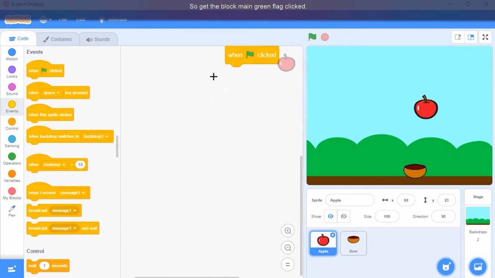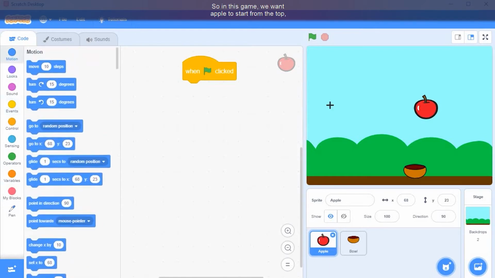So get the block when green flag clicked. Okay. So in this game we want apple to start from the top, but I am okay if it is starting either from left end or right end or anywhere. But we have to make sure that it will start from the top. So let's add a block.